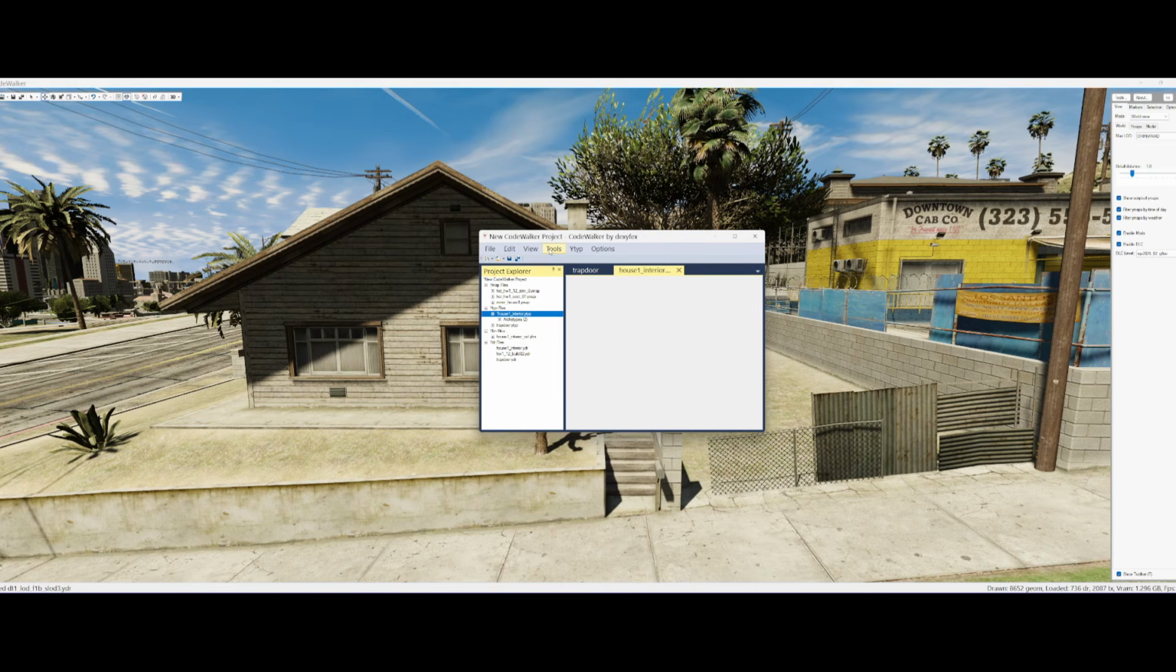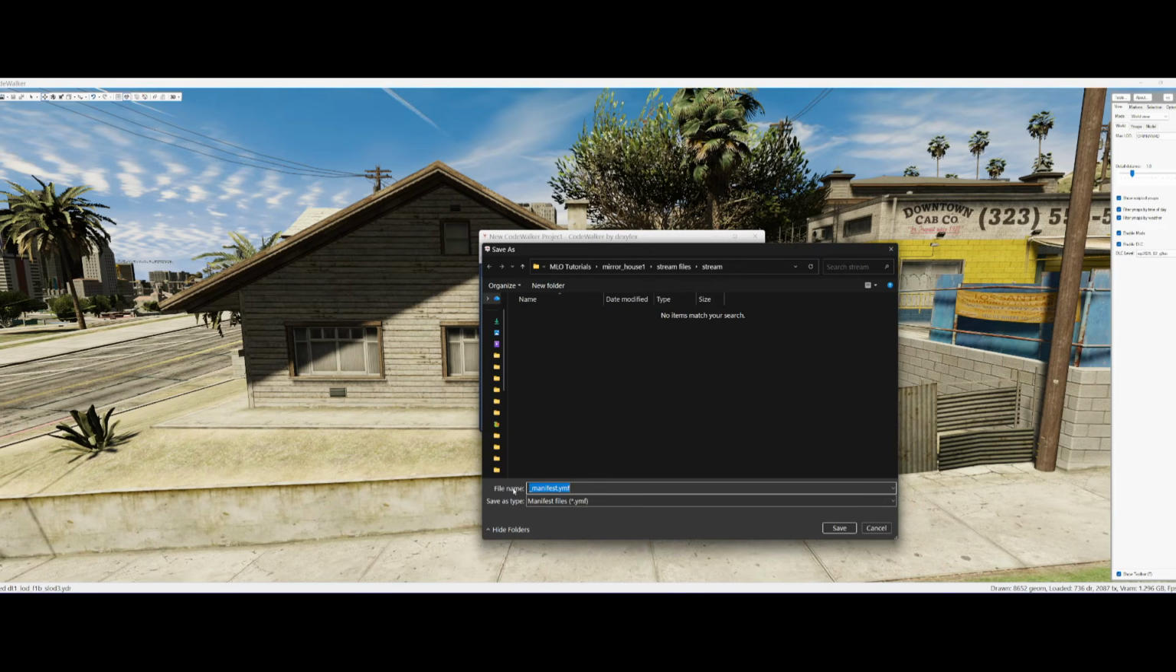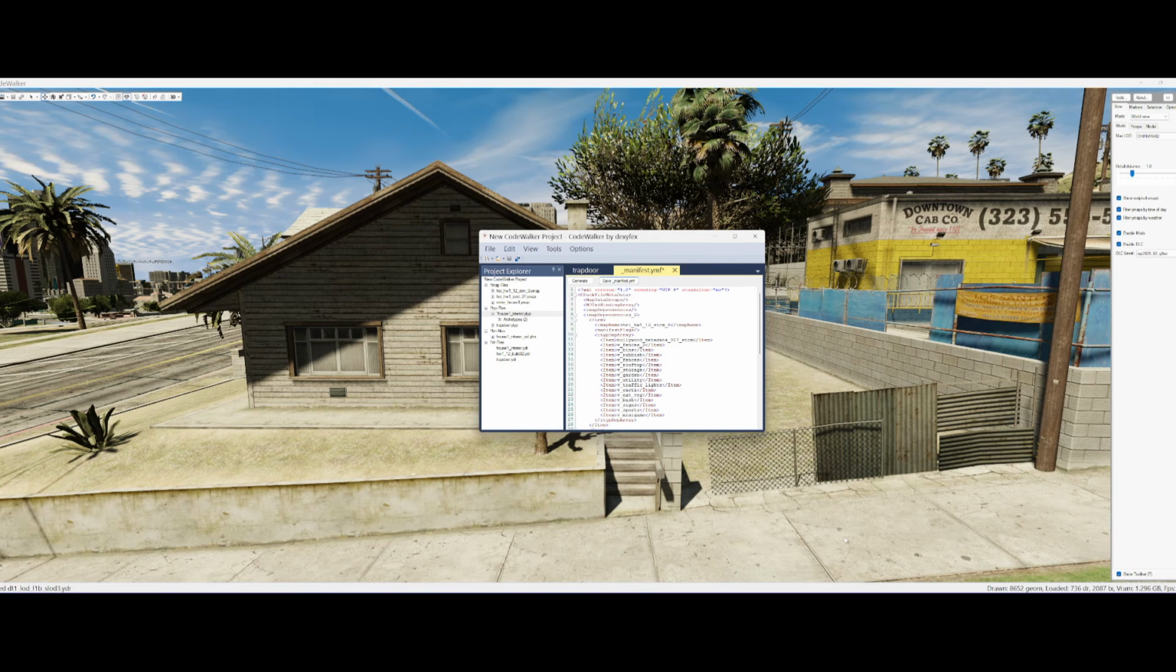So then what you want to do is you want to go to tools, you want to go to manifest generator. We're gonna save the manifest. It's gonna open up that, and I'm just gonna put mirror house 1. Okay, and all right. Okay, so that is saved. Let me look over here and just make sure. Okay, that's all in here.